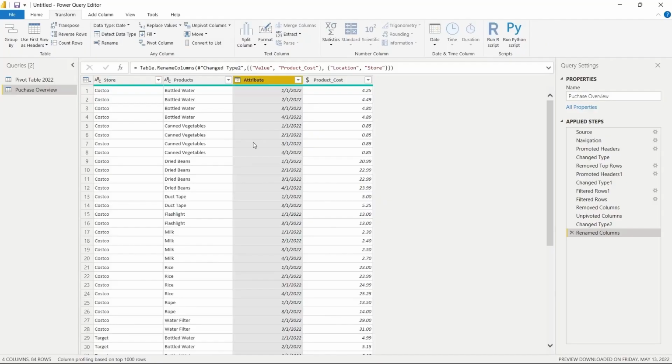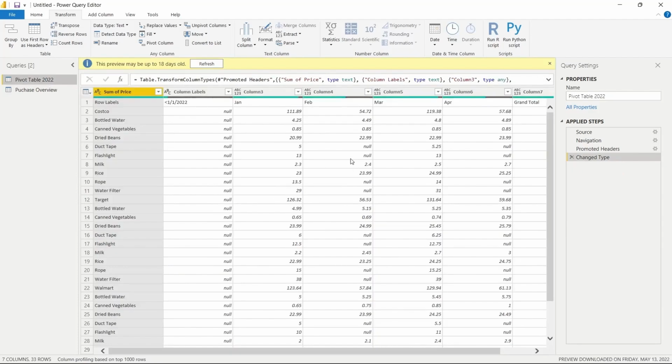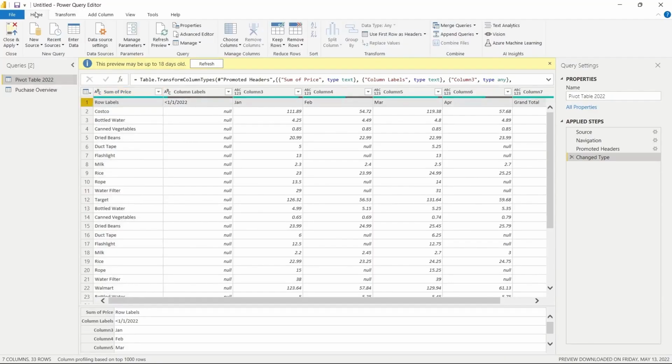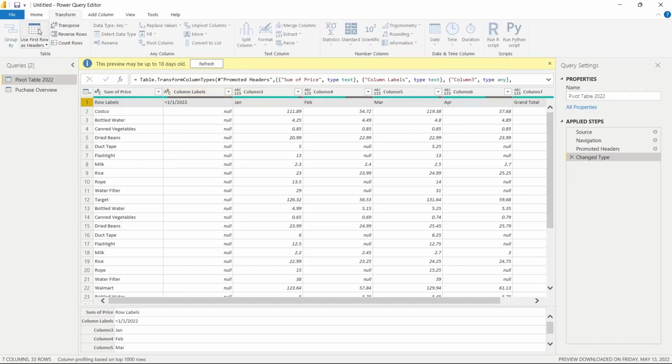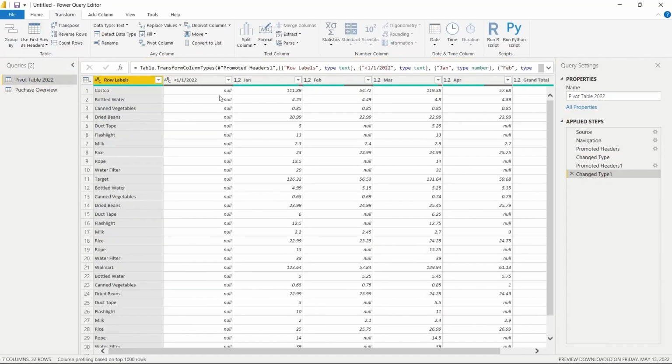But I want to show you one thing really quickly on this pivot table 2022. So let's go back here. This looks very similar to how we had it when it first started. One thing I wanted to show you really quickly, and I want to click on this first one. We're going to make this our column header, and then we're going to try to unpivot this January, February, March, April. So really quickly, let's do that. So we're going to transform, use first row as headers. So now we have this January, February, March, April.